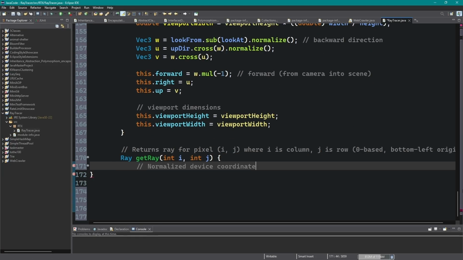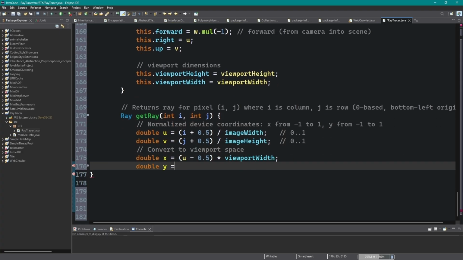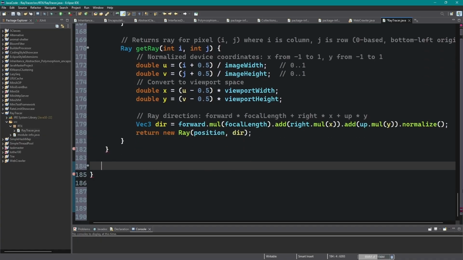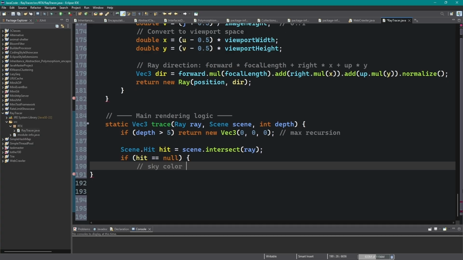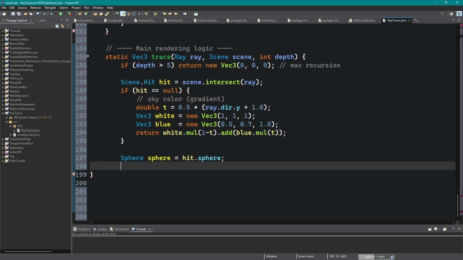Trace is the recursive heart. It stops at depth 5 to avoid infinite reflection loops. If the ray misses everything, we return a sky gradient, white at the top, blue at the bottom, blending by the y-component of the ray direction. Otherwise, we shade the hit point.